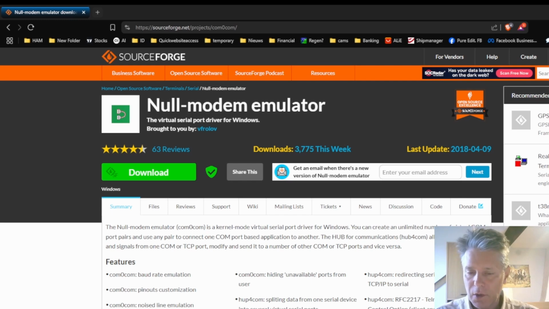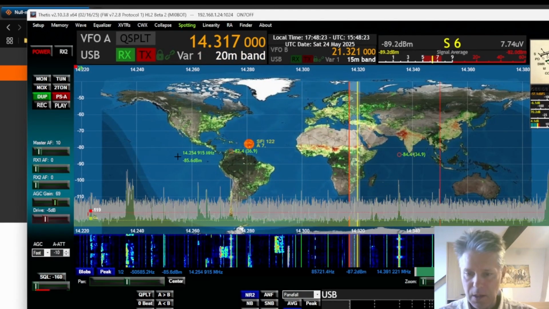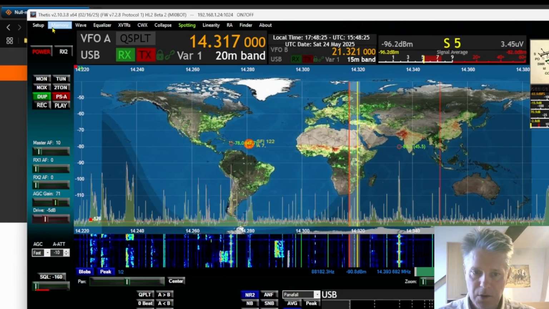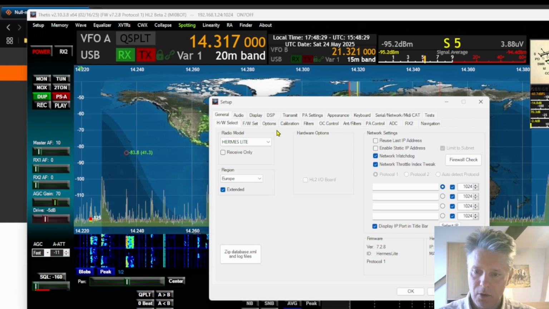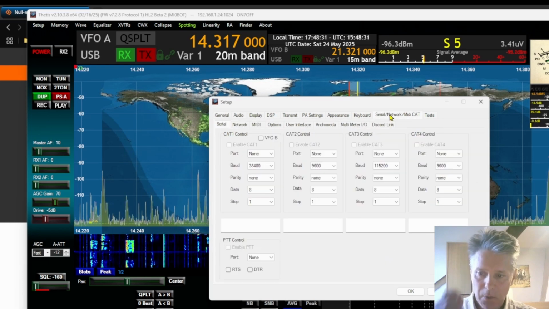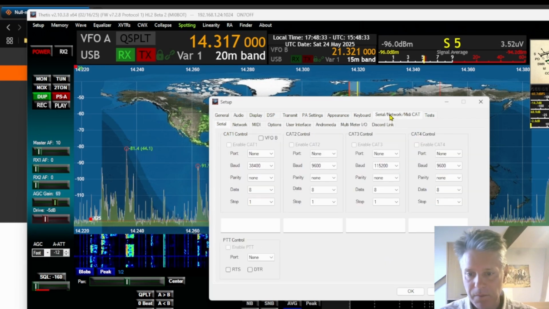The second software that we will need to install is going to be CAT BKT. But before we do so, I'm first going to go to my Hermes Lite TT software. And I already started up my software here. So the next thing you need to do is go to Setup, and then you need to go to Serial Network CAT MIDI or MIDI CAT.